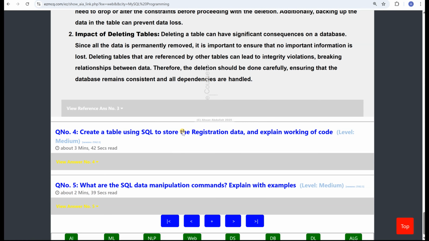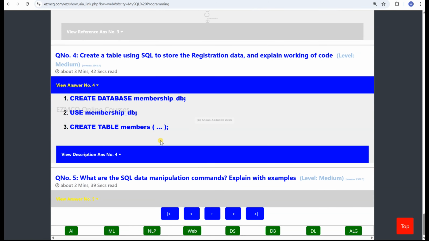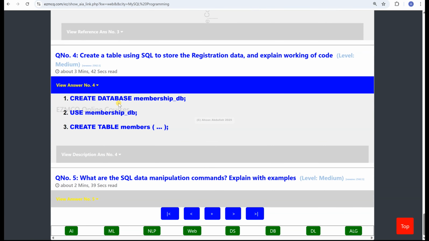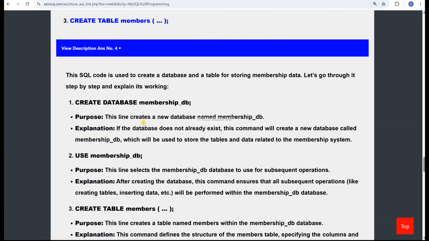Okay, so creating a table using SQL to store the registration data and explaining the working of the code is fairly simple. You must have a database before. So you have a member database, and in that database you want to create a table. But before you create the table, you must be using that member database. Once you are using that member database, then you can create the table with the name members or whatever you want it to be. So you need to create a database first.